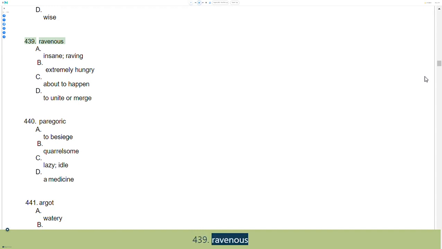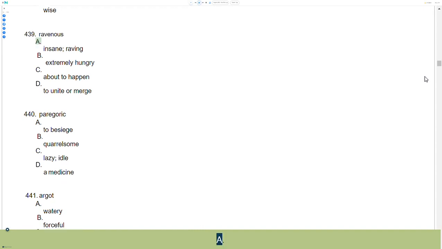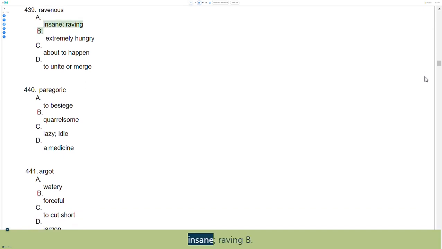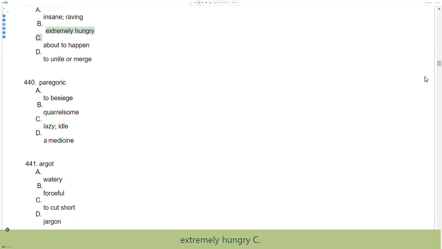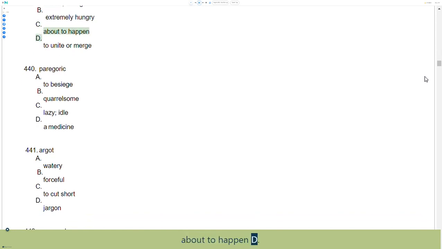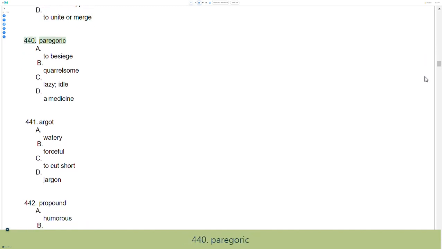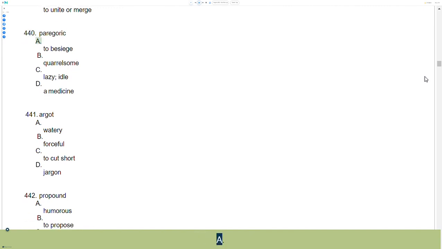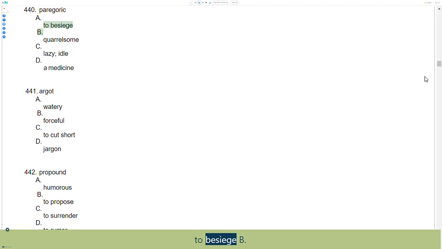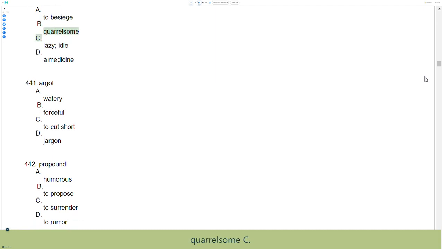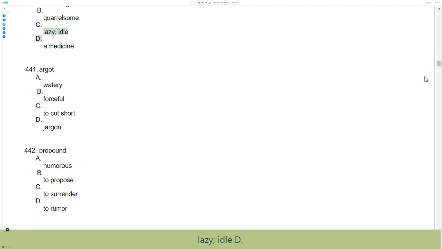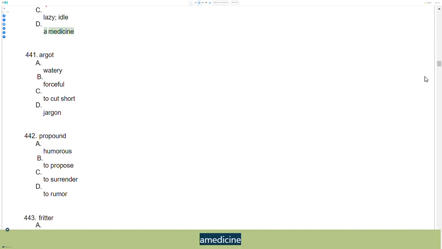439. Ravenous. A. Insane, raving. B. Extremely hungry. C. About to happen. D. To unite or merge. 440, paregoric. A. To besiege. B. Quarrelsome. C. Lazy, idle. D. A medicine.